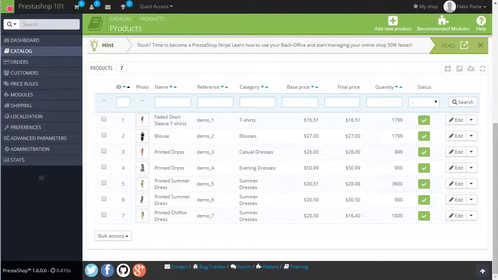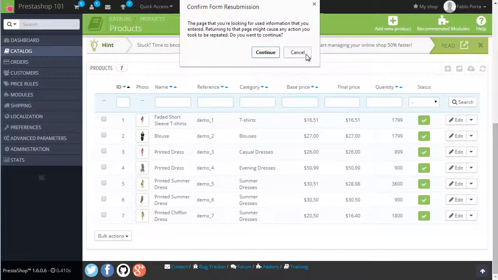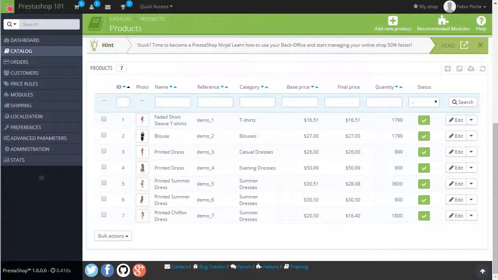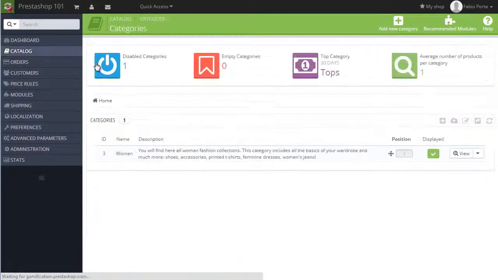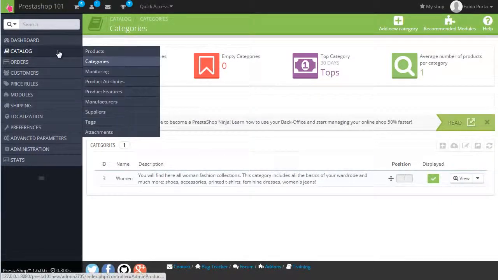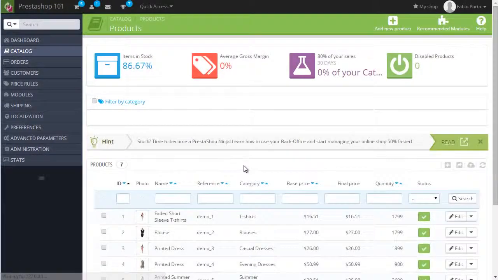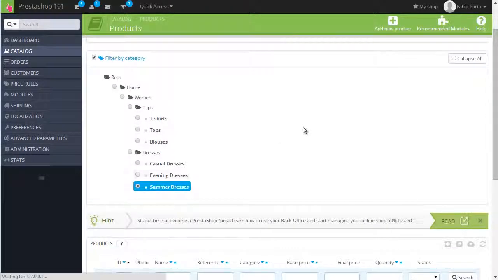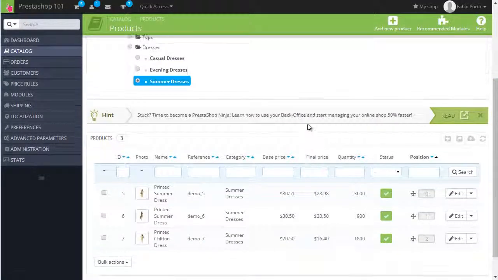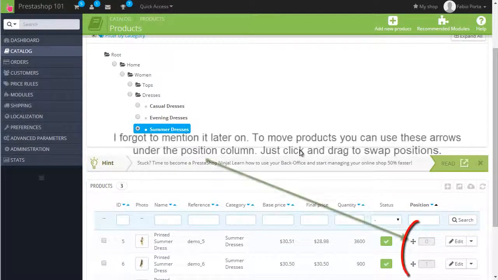So let me try and refresh the page. Let's go back again. Catalog, categories and catalog, products, and let's try now filter by category, expand all, summer dresses. Let's see. Yeah, so it worked. It was a bit stuck. Sorry.